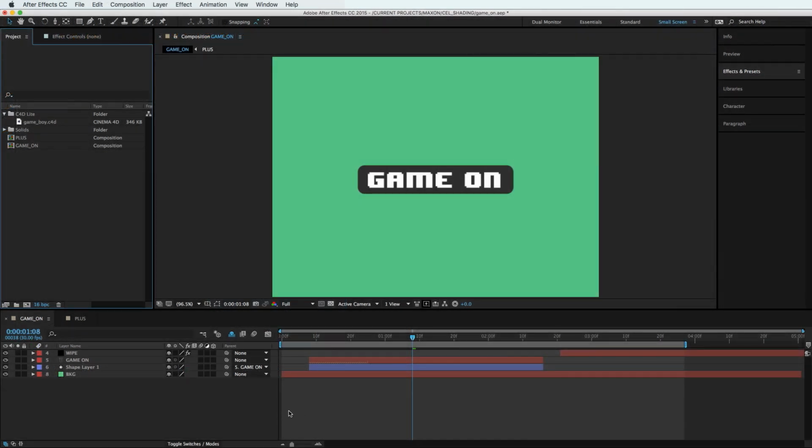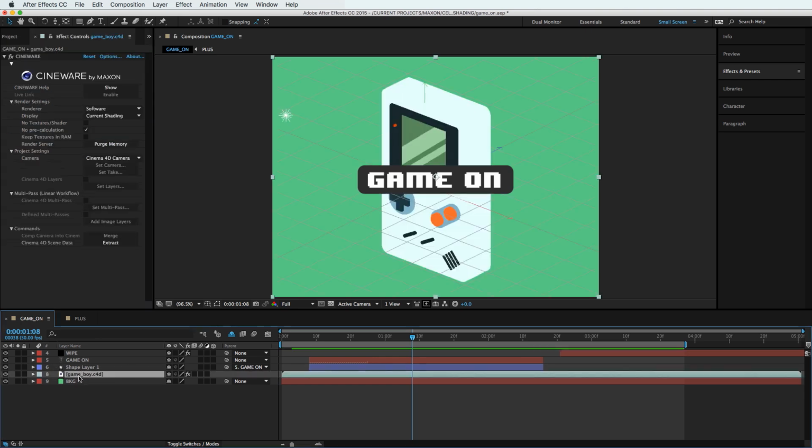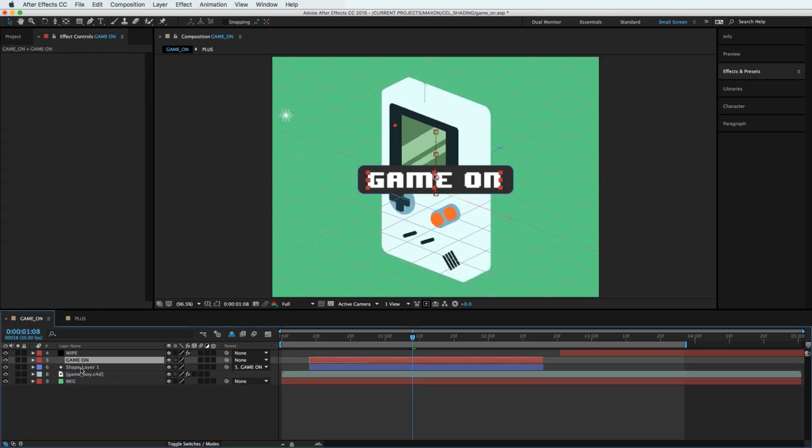So here we are in After Effects, and I already have a composition here with just the words game on coming and just a nice little wipe. What I'm going to do is just drag and drop my Cinema 4D file right underneath my shape layer and my text layer here. Again, both vector continually rasterized layers.